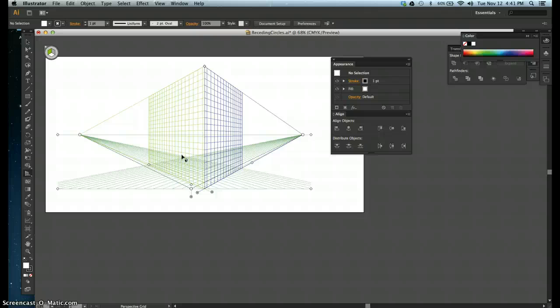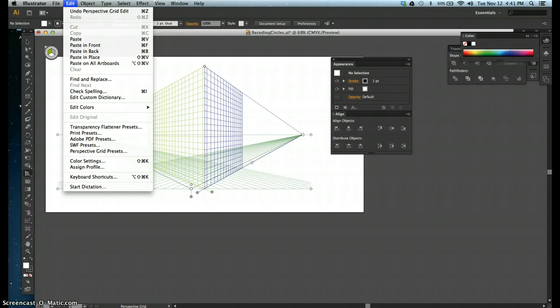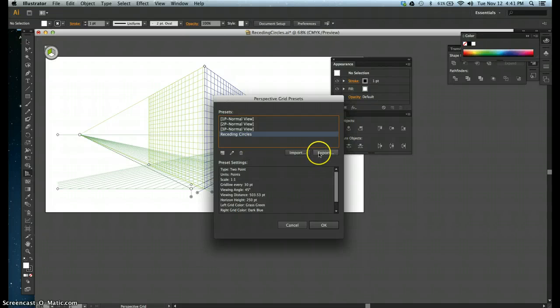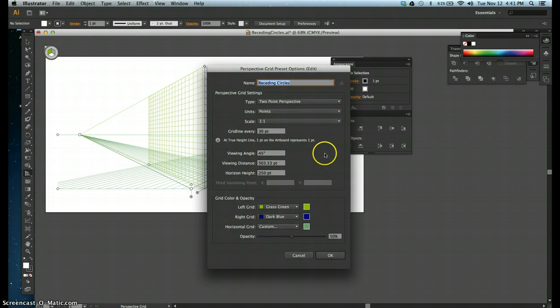Step 13, we want to go back up to Edit, sorry, Edit, and the menu bar. Then click Perspective Grid Presets. Now we want to click Receding Circles. We're on step 13. Then click the Edit button. And that little button is this little pencil tool.